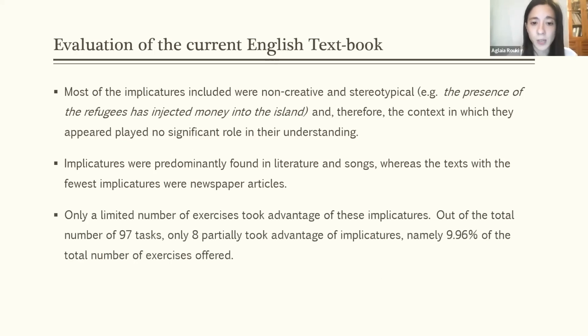Only a limited number of exercises took advantage of these implicatures. Out of the total number of 97 tasks, only 8 partially took advantage of the implicature, which is about 10% of the total number of exercises offered. Overall, the material offered to the learners of the first grade of Greek high schools is not adequate to practice or raise their awareness of implicatures. Therefore, although the linguistic level they reach after the completion of the course might be rather high, learners are not properly prepared to deal with everyday interaction in English, where such metaphors and other figures are rather common.